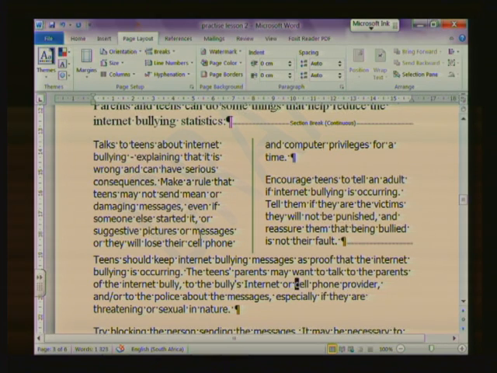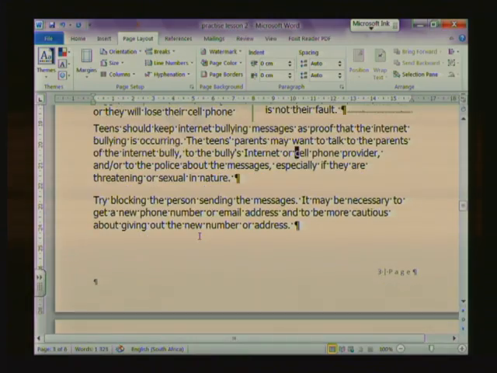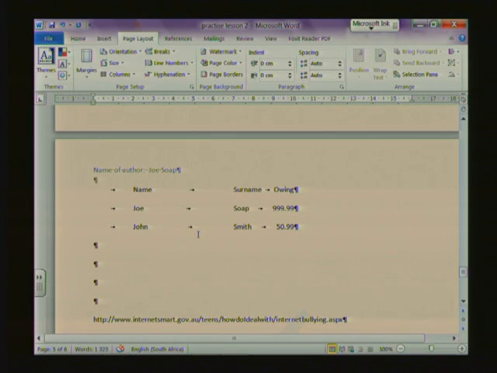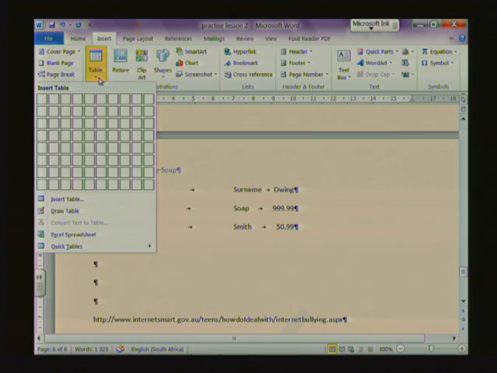So if you don't want to use columns and you don't want to use tabs, we can use tables. Just to recap on how to do tables, we are going to click on the word insert. In the tables group, I'm going to click on the drop-down arrow. And remember, you've got 2 choices on how to insert your table.